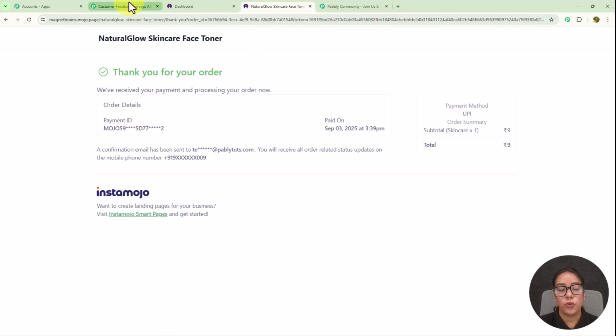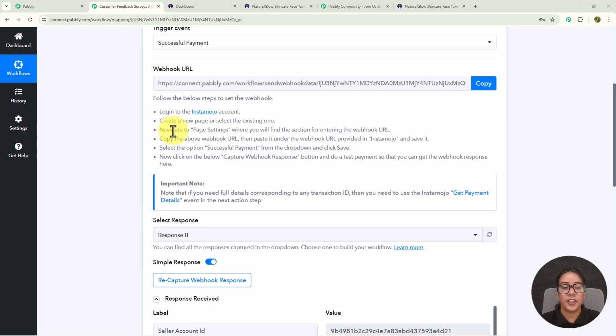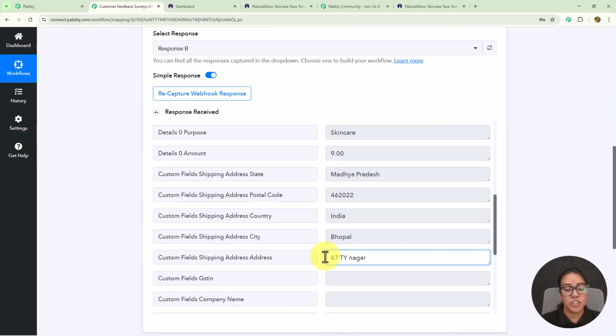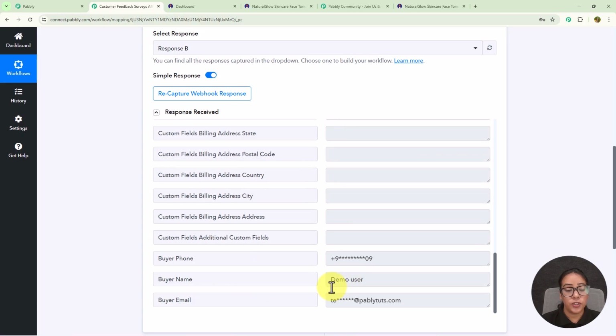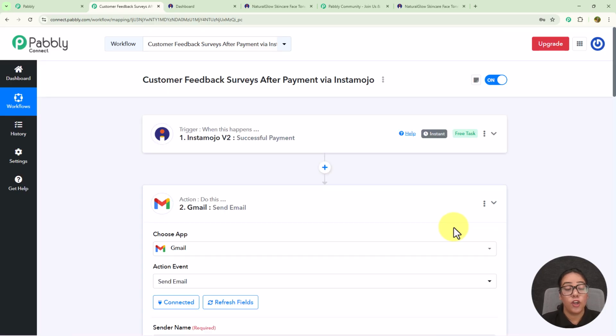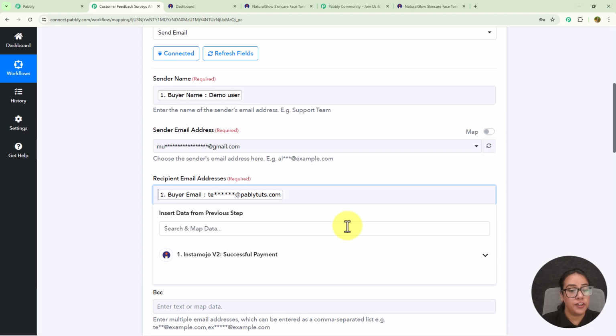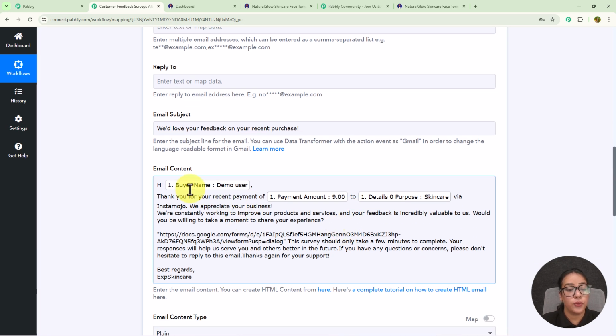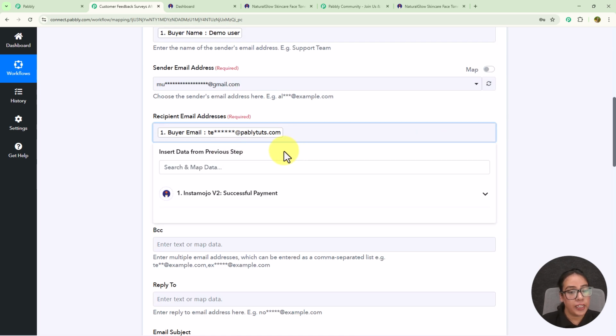After that, we are going to open Pabbly Connect, and over here we can see I have received my response successfully with the same shipping address, phone number, name and email ID. Not only that, the same email address and details have been captured over here like this. You can see the buyer name, payment purpose and the email address.